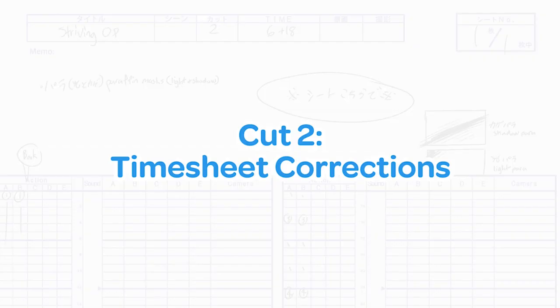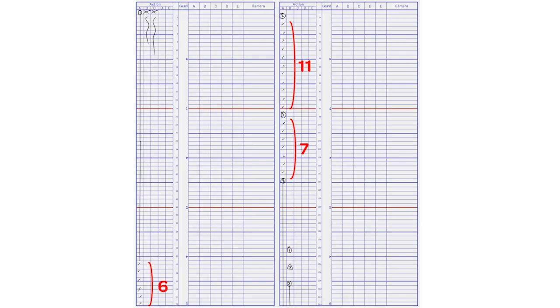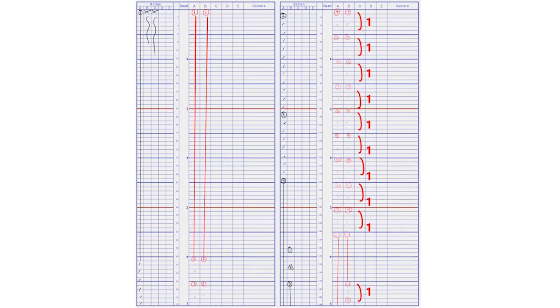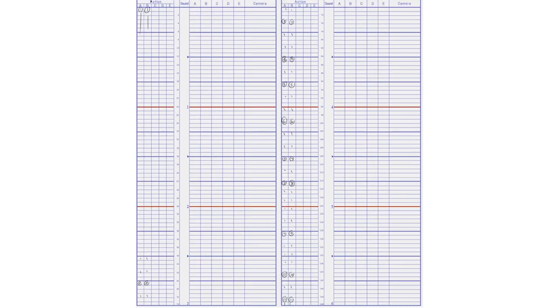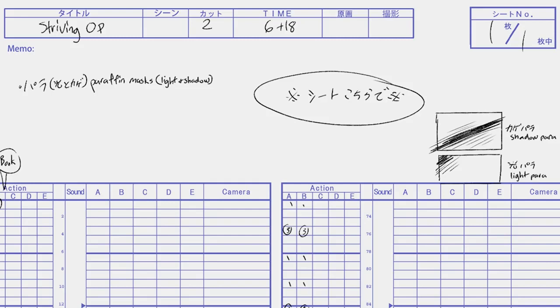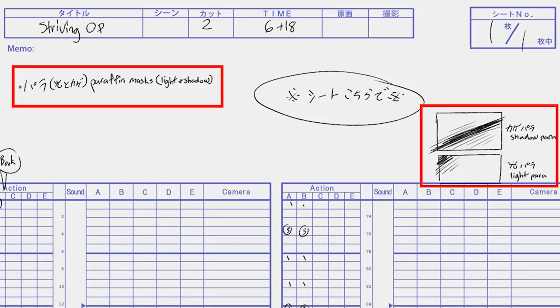Timesheet corrections. The layout sheet had too many in-betweens, but the Inshitsu sheet had too many keys that didn't have drawings to go along with them. So I tried to find a happy medium while following the intention of the Inshitsu corrections as much as possible. I also added a kage para for a gradation over the whole shot.